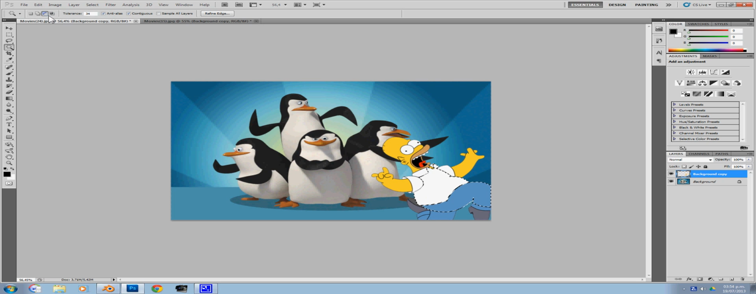If I click on subtract, let's just say I don't want the pants anymore, but I do want to keep the shirt. So I select the pants and the pants do not get selected. And this is the other option which I'm not going to be using.